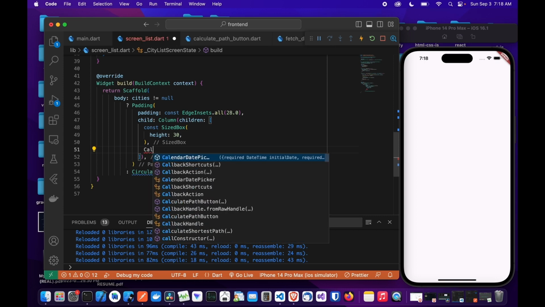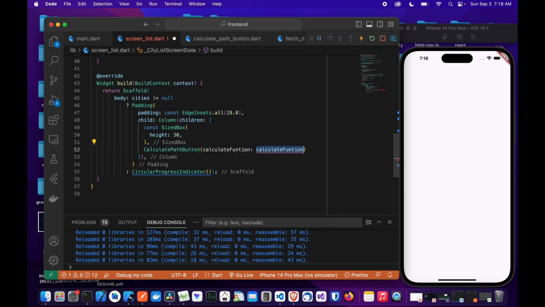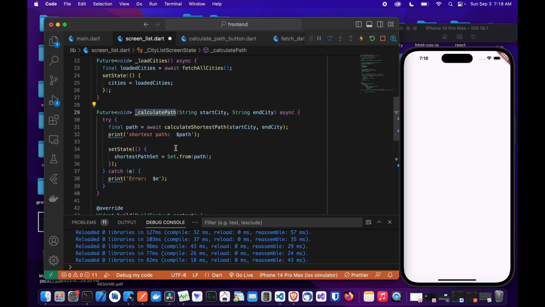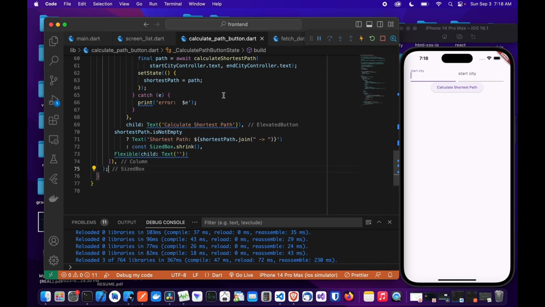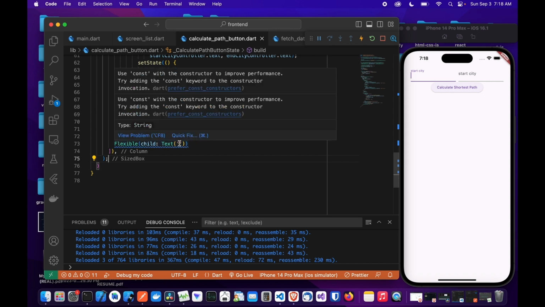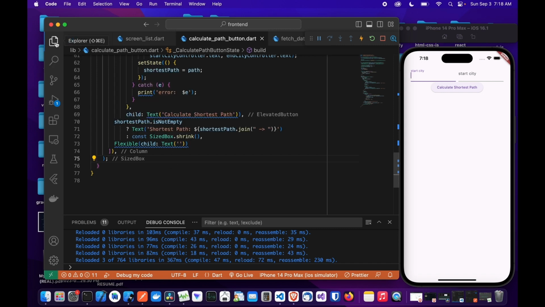So we are over this part, calculate path button, and we have to pass our function, right? So our calculate path, this function right here. So yes, I guess we're gonna be able to see our buttons. As you guys see on screen, we can see everything. So let me go back to calculate path button, and we have to create 2 more widgets.